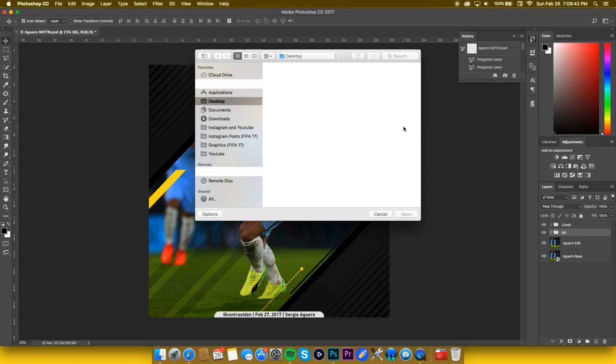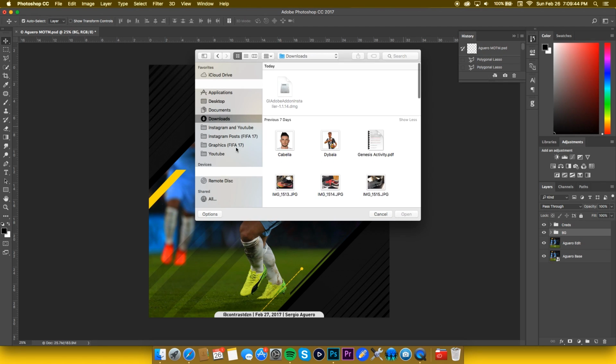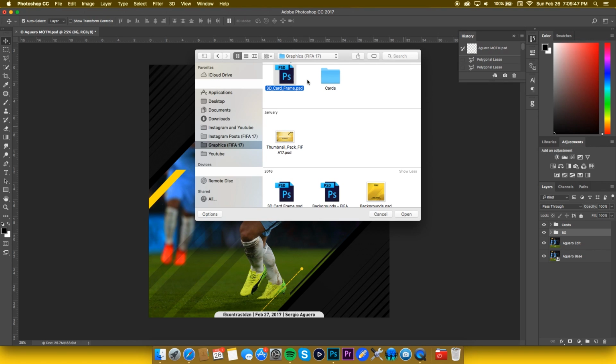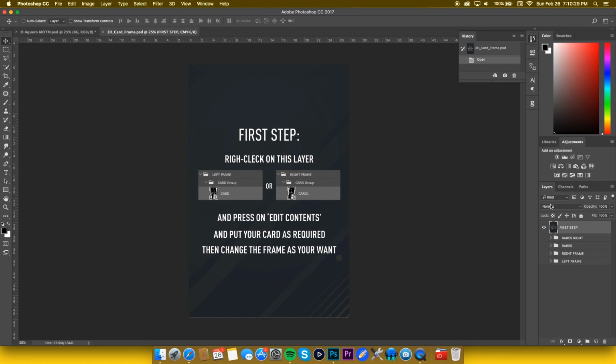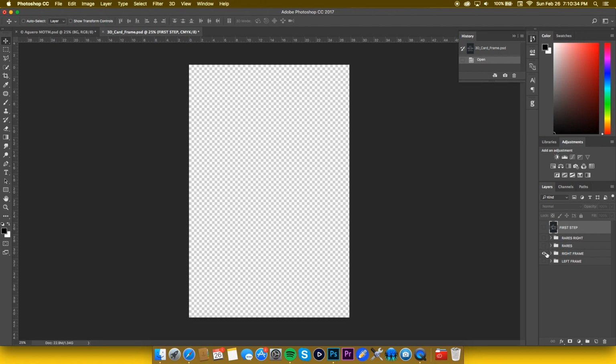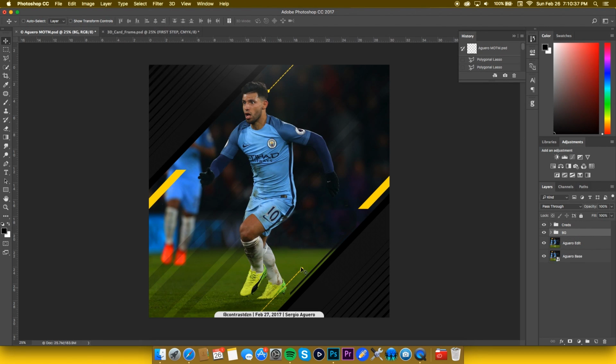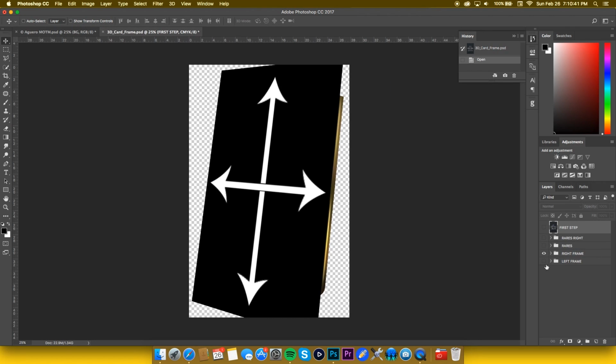And now we go to Command-Open and go down to Graphics again and open the 3D card frame. Now this is the card frame from Just Love Foot, and that's basically a 3D frame that I put all my cards on. So let's wait for this to open, and then I'll show you guys what we do with that. Alright guys, so we're on the file now. What you want to do is hide this and go to the right frame. Should we do right frame or left frame? I think I'm going to do right frame right here. Yeah, right frame.